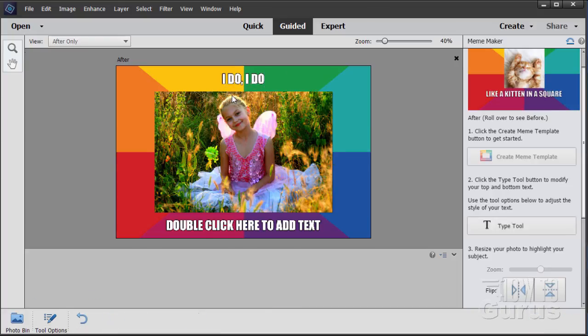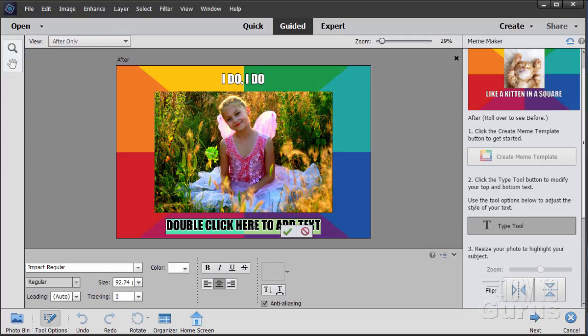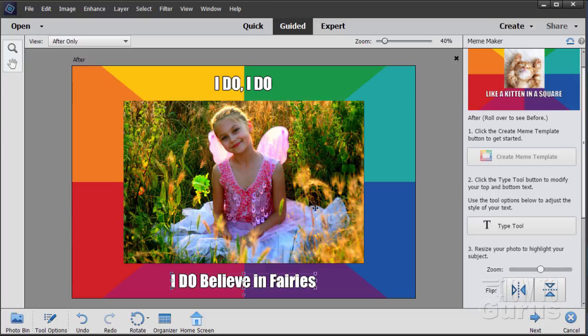So type something in, click on that green check mark. Do the same for the bottom. Notice how the bottom already is pre-selected here. Make sure I get all my letters. There we go. Little quote there from Peter Pan. So just go ahead and type in your text. Once you've done that, you then can go to the type tool, which is our next option.